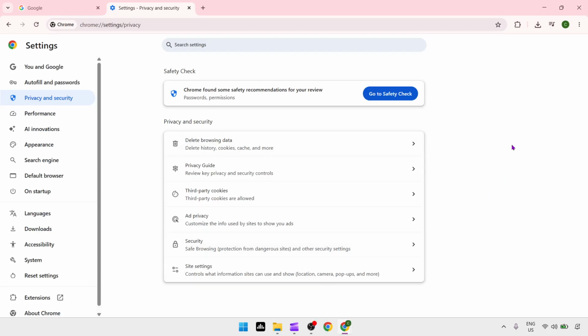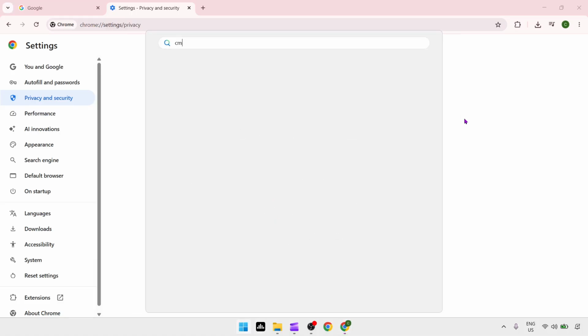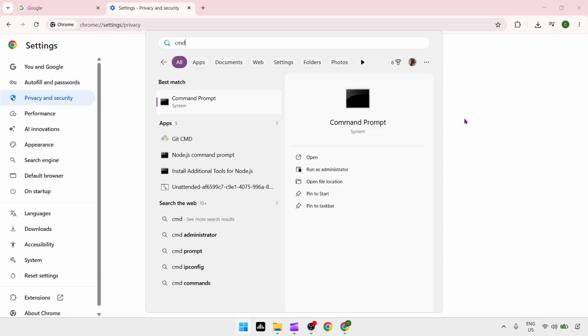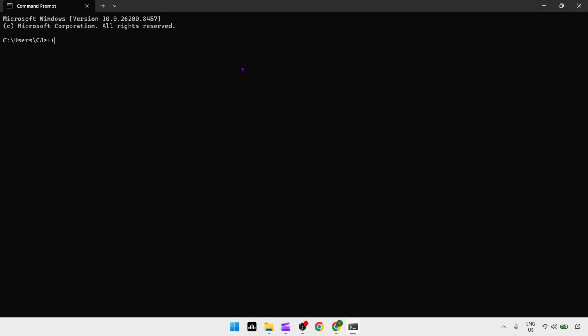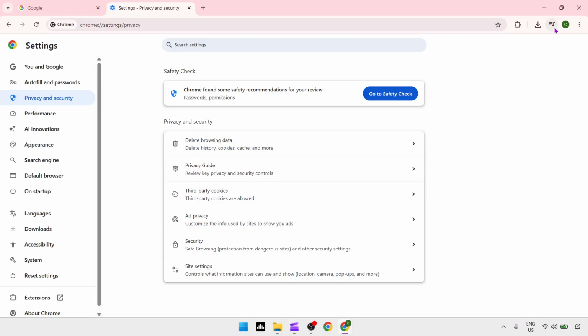Another fix to be able to fix the error is by heading over to the Start menu and opening up your command prompt or CMD. Once inside, simply enter the code ipconfig /flushdns, then press Enter. And after all that, restart your browser.